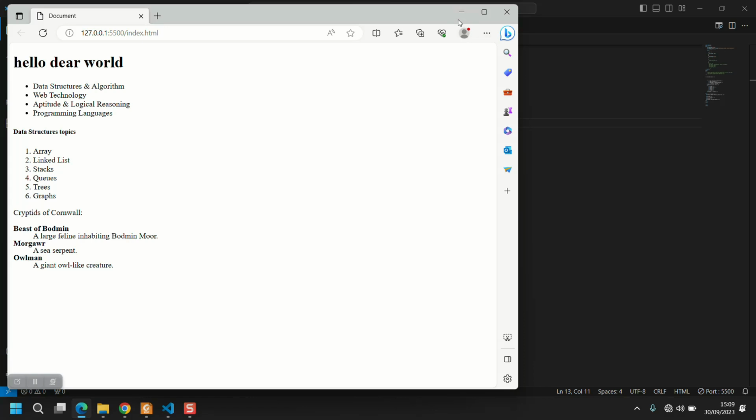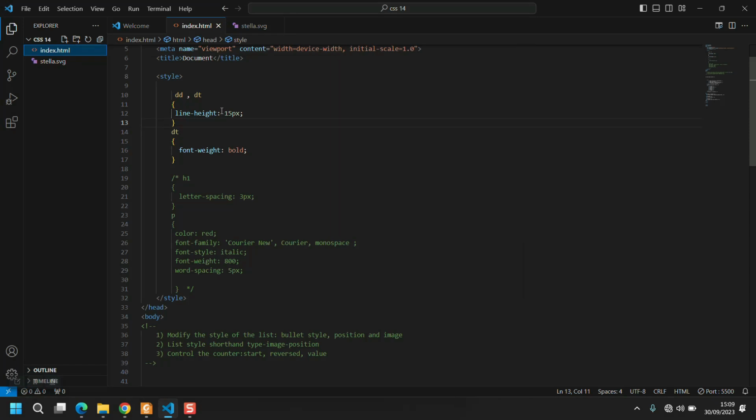You can use this kind of feature to simply go and change the style and make your text more readable. So let's comment it back again. And now I'm going to show you something else about the unordered list.